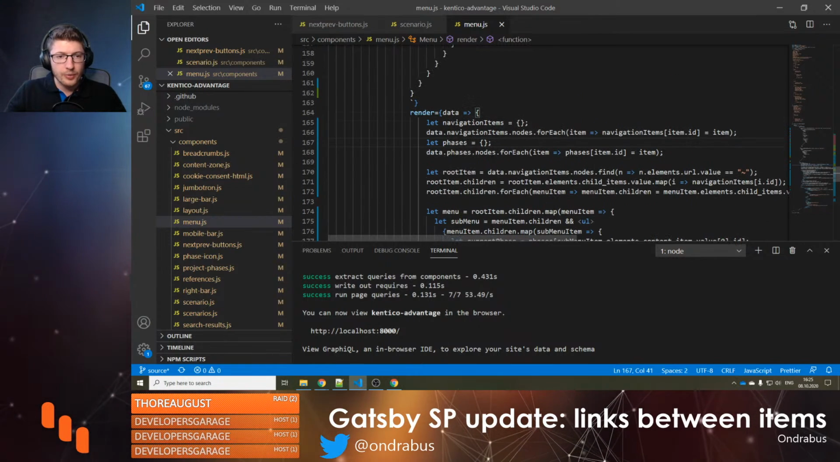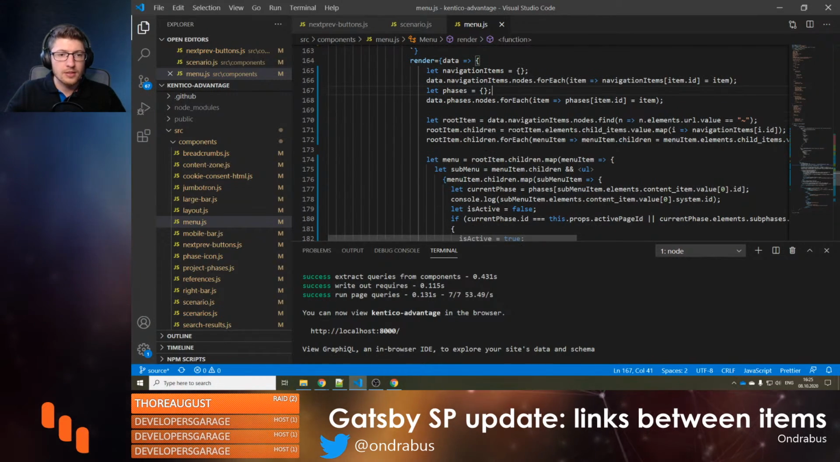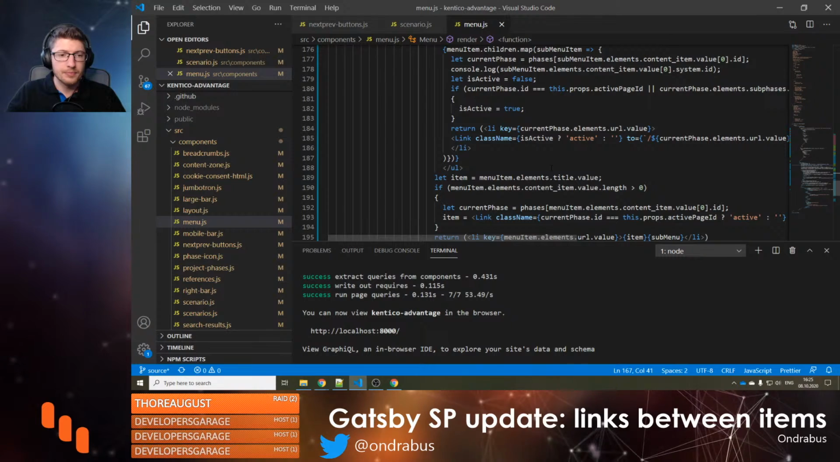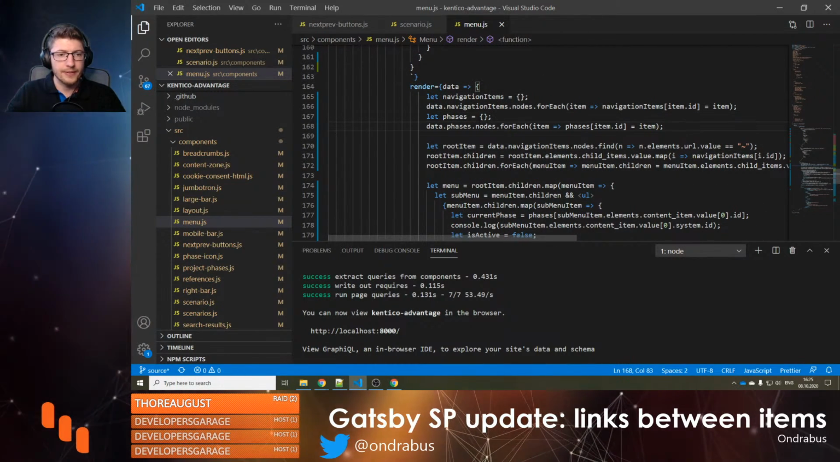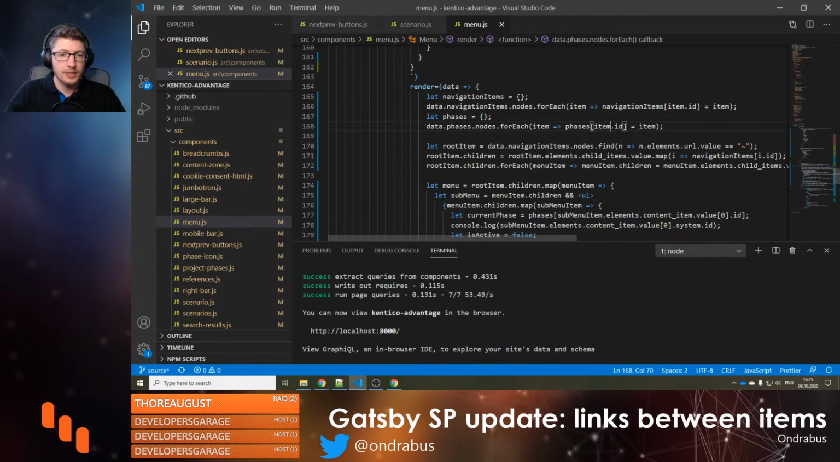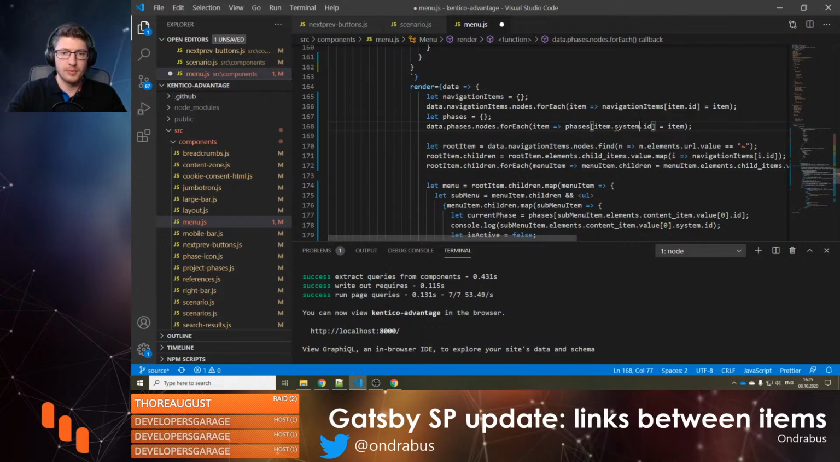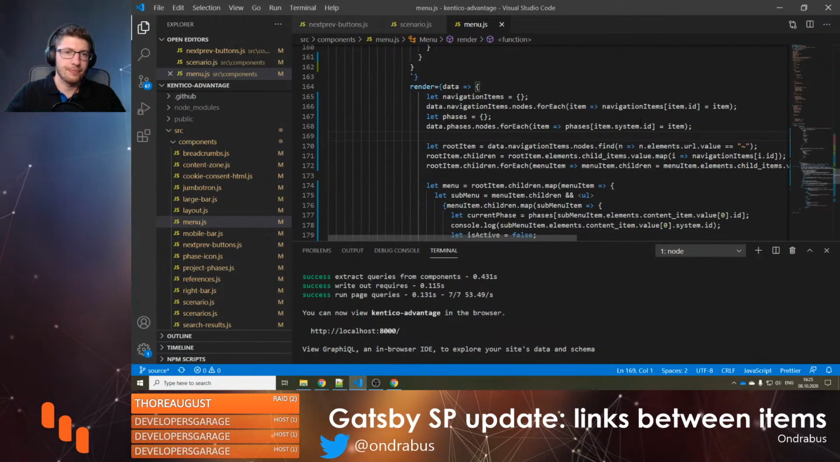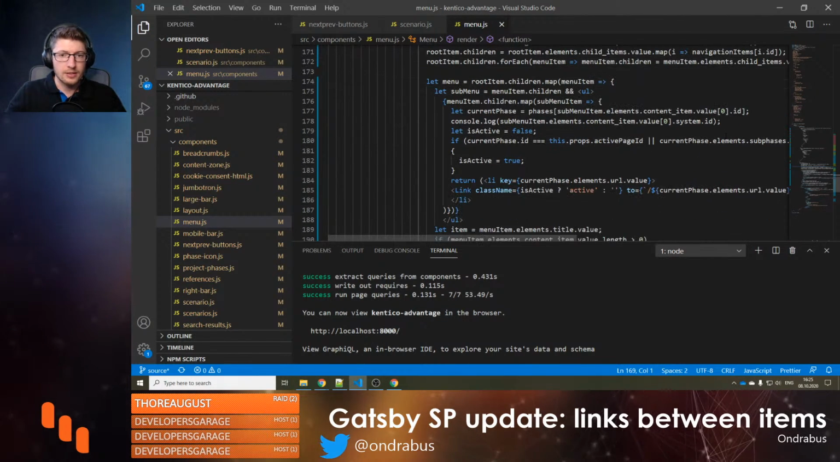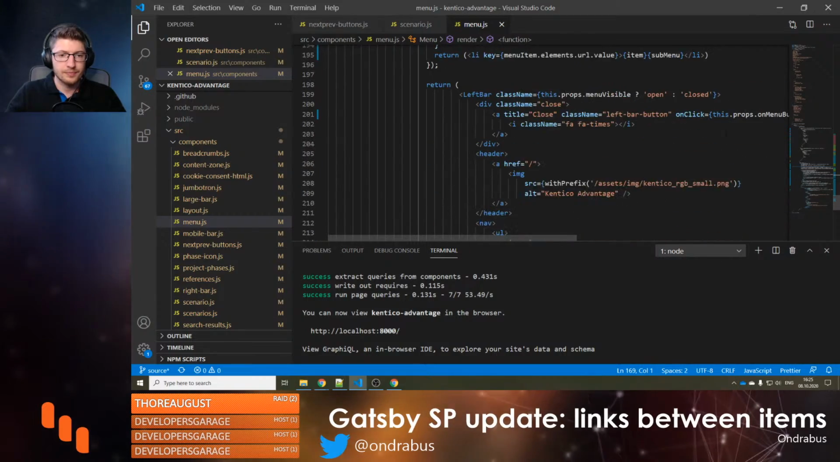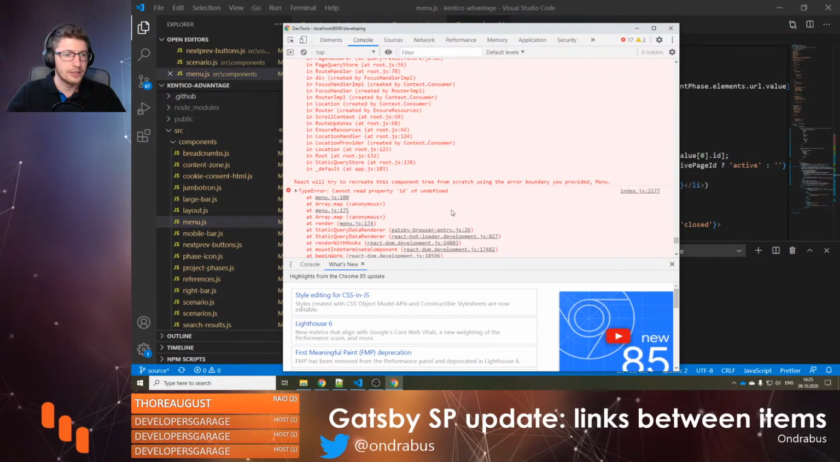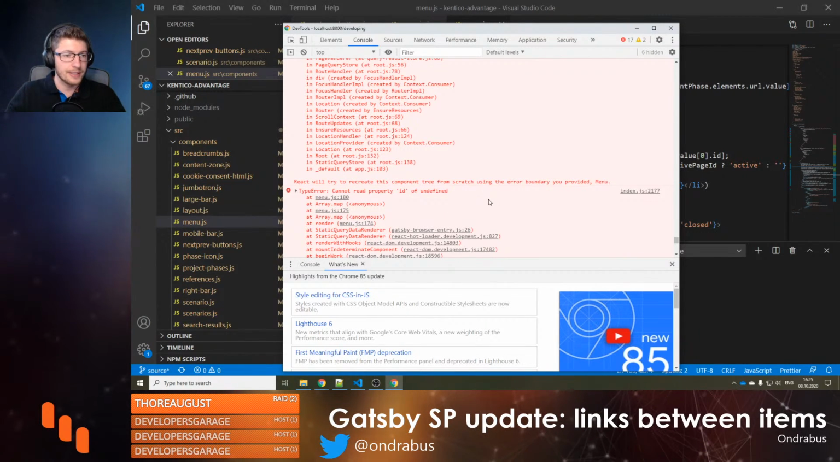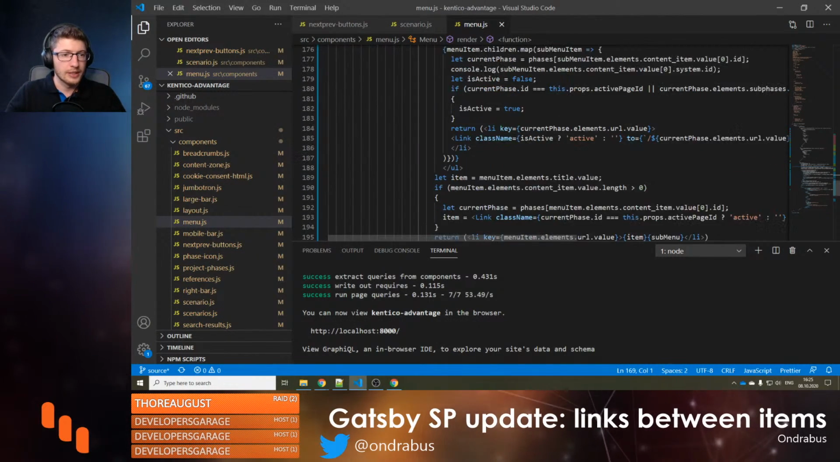So now we need to look at phases. Where do we set them? Navigation items, data phases. Here we go. Data phases nodes for each. Phases item dot system dot ID equals item. Okay, this starts to look much better. So now we should have, okay, some issues here. Cannot read property ID of undefined. Menu 180.